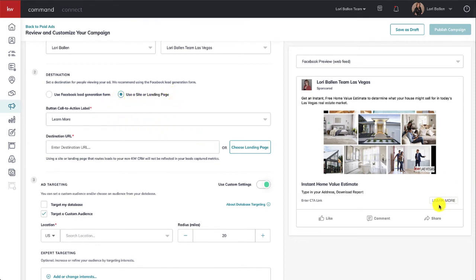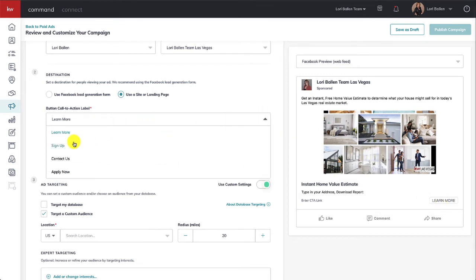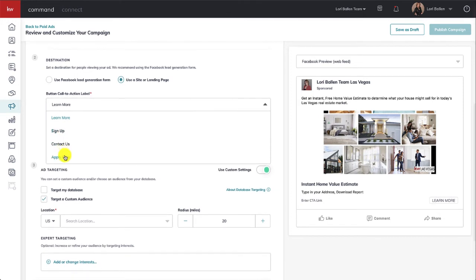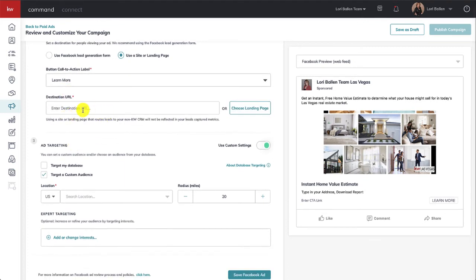And then what do you want this button in the bottom right to say? By default, it's set for Learn More, but I could change that to Sign Up, Contact Us, or Apply Now. I'm not really crazy about any of those, so I'm going to leave it at Learn More. And now is where you do the destination URL. On other videos, I show you how to build a landing page and choose a landing page. But in this case, we're going to use our Listings to Leads landing page. I can send them to a page on my website that has that home valuation.